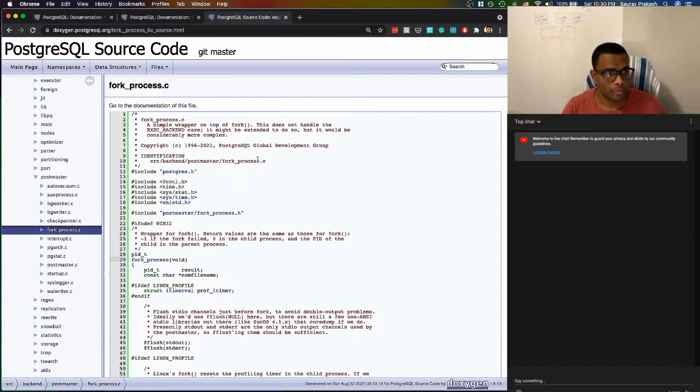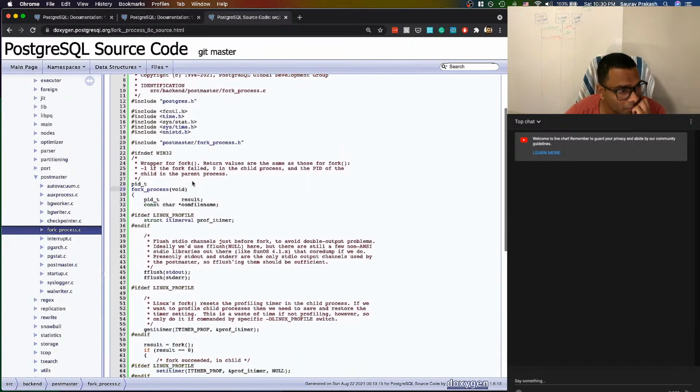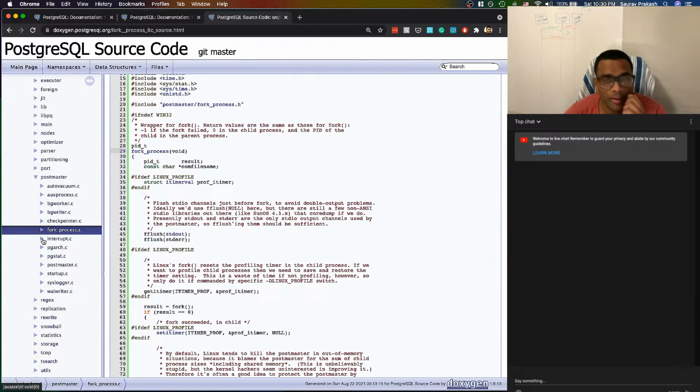Okay, so fork_process.c, a simple wrapper on top of fork, a wrapper for fork/exec. By the way, if it is going into too much detail, it's all right. You don't have to go into the detail to run a query, right? But here we are trying to understand and have full knowledge, and for that we have to spend time.